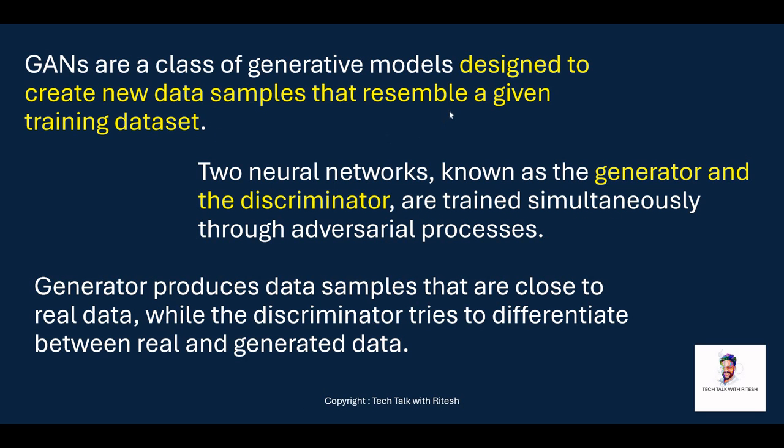GANs are a class of generative models designed to create new data samples that resemble a given training data set. Two neural networks, known as the generator and the discriminator, are trained simultaneously through an adversarial process, right? This concept, adversarial process, simply means they are always against each other.